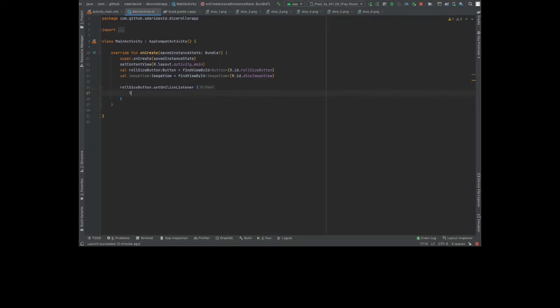there's this thing called toast. So basically a toast is, hey, we clicked, and toast length long show. So whenever you click something, this code over here will be called.